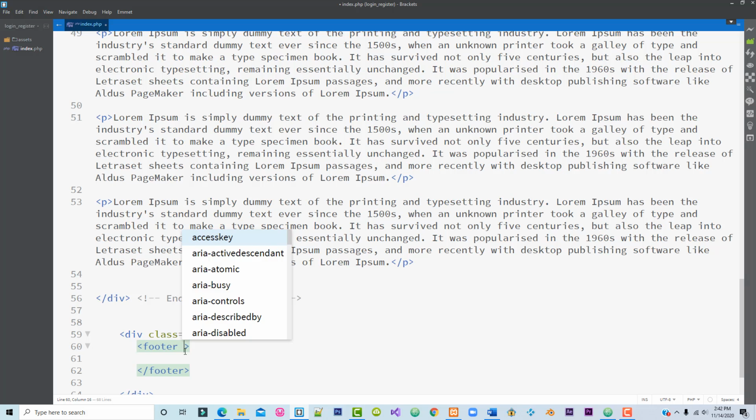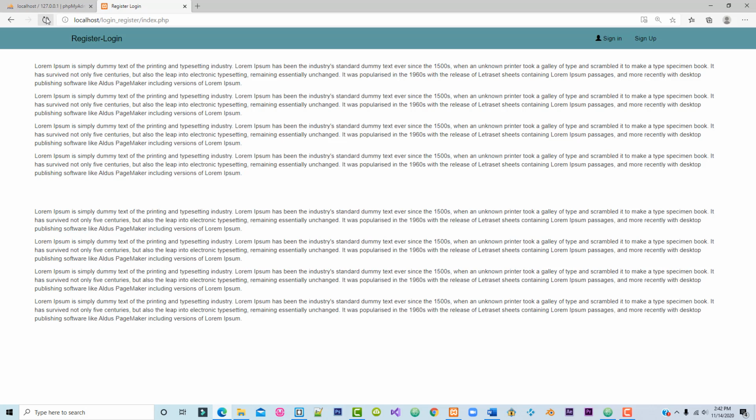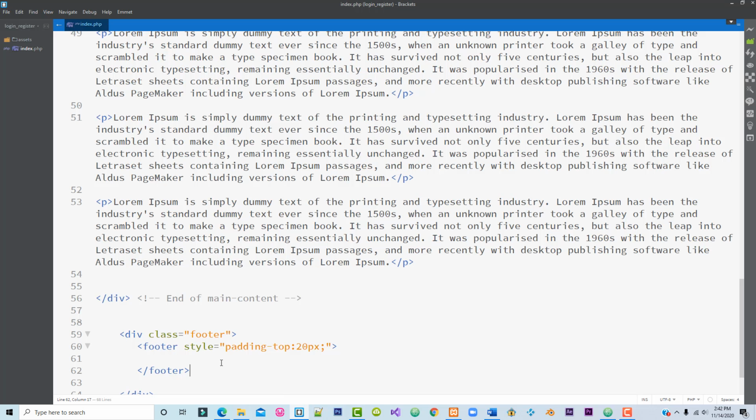Let me pass a style. I pass a padding top of 20 pixels. Okay. Now we can save everything and go back to our browser and refresh the page to see what happened. Nothing happened yet. Let's go back to our code. And inside of this footer, guys, let's pass a span.